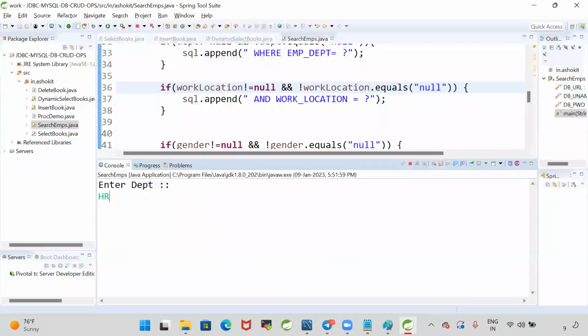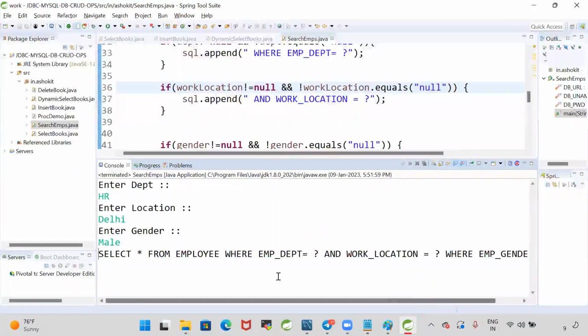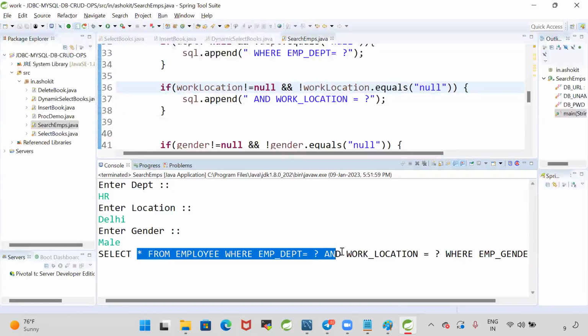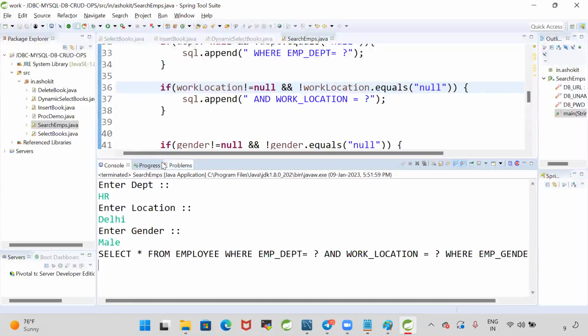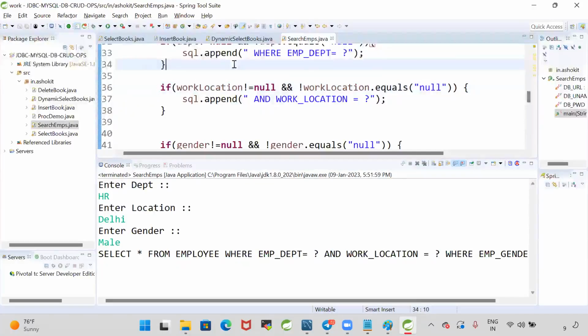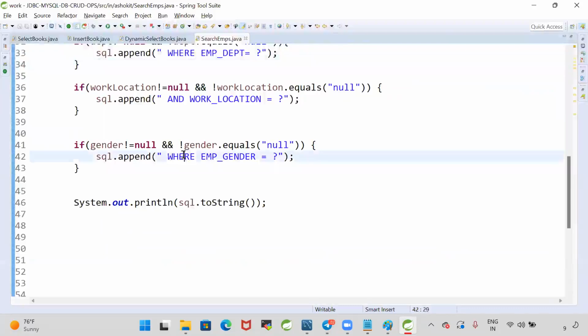I'm giving department as HR, location as Delhi, gender as male. Now what happened? Select * from employee where department is equal to given value and work location is equal to given value, where gender is equal to given value. Valid or invalid? Invalid. Why invalid? Two WHERE conditions are there.